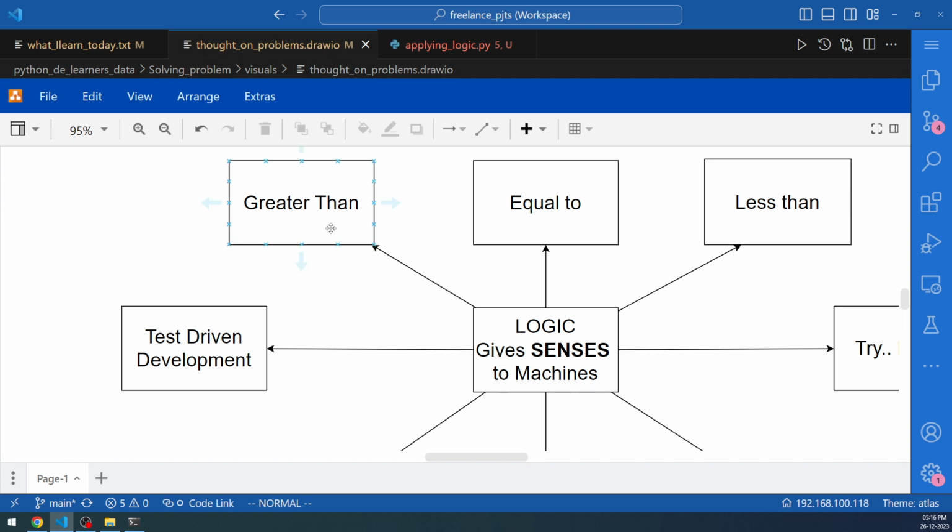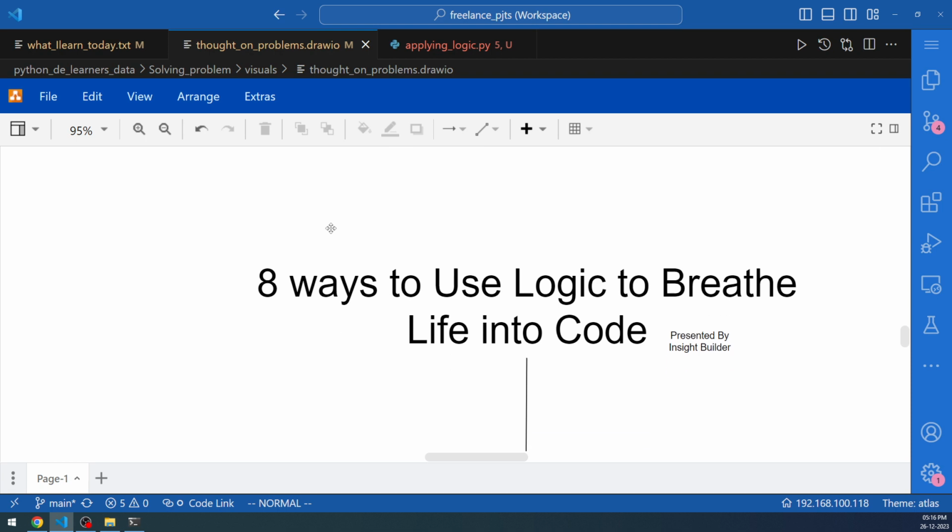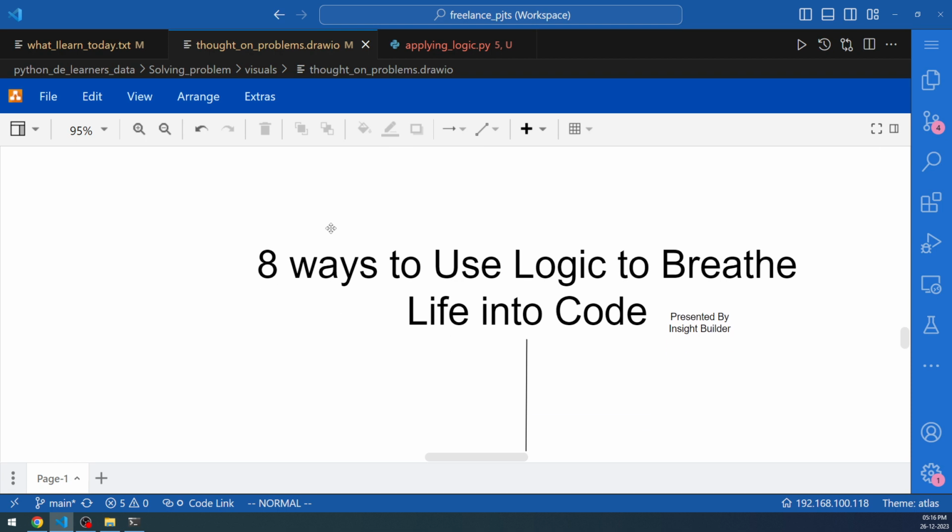So we have come to a close of this brief discussion where we provided 8 different ways to use logic to breathe life into code. I believe that you have got some clarity on how the logic can be used, and how creatively you can start writing code. The idea of this particular video is to spark interest in creating programming scripts, which you can use for day-to-day activities, or even for fun to create some games or anything. So I hope that you will use this as a curiosity tool.